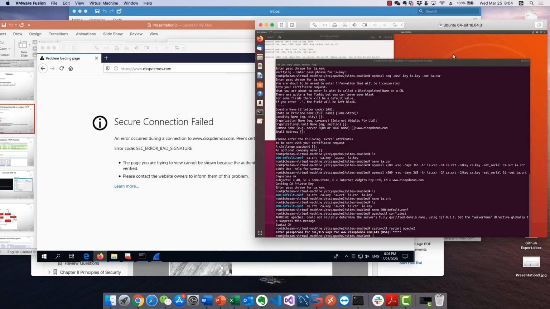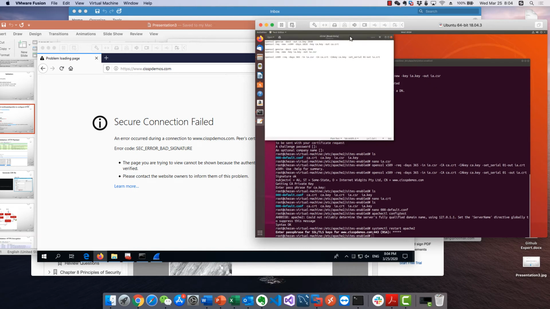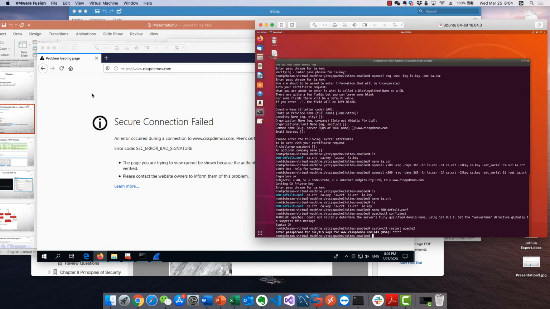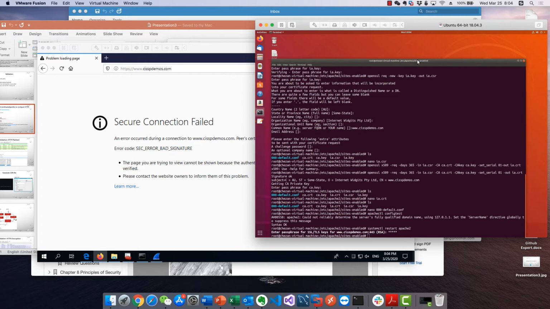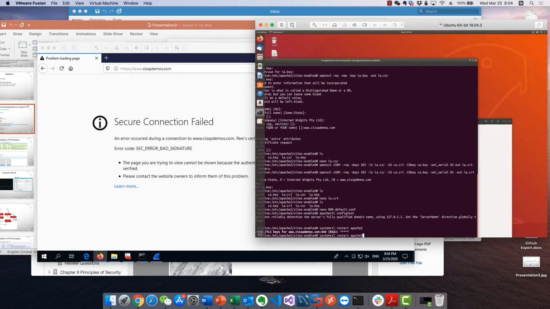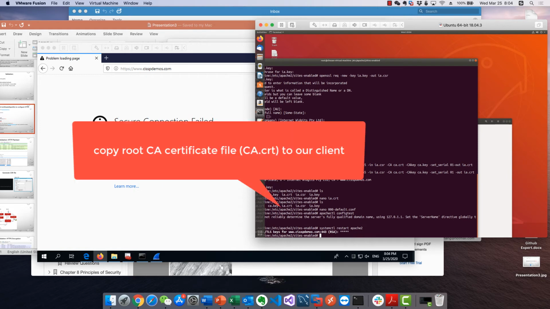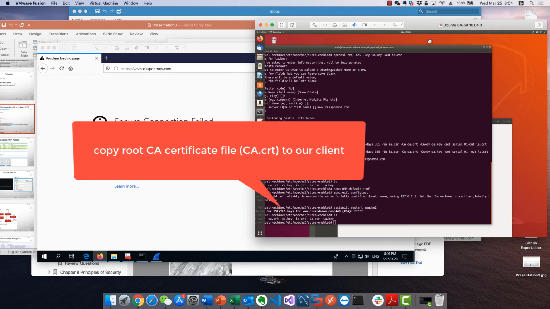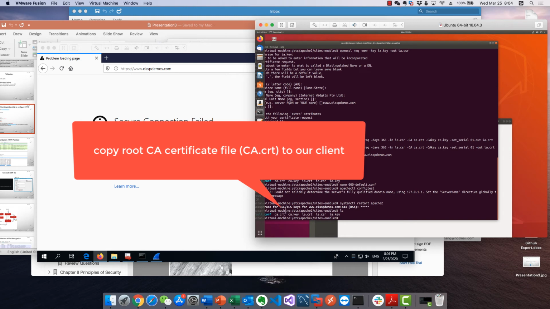Okay. We will copy the root CA file. Actually it is the CA certificate. Which file is the CA certificate? It should be this file. It should be the CA cert. Okay.